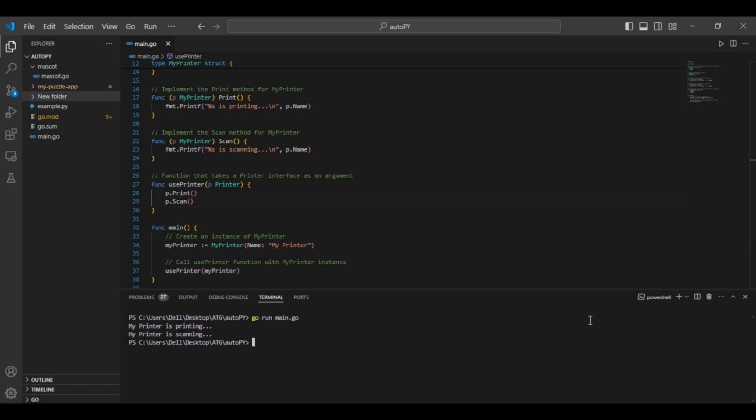One industrial application of interfaces in Go can be found in database drivers. For instance, when working with different databases like MySQL, PostgreSQL, or MongoDB, they each have different implementations for connecting, querying, and interacting with the database. By defining a common interface for database operations, developers can switch between different database implementations seamlessly without changing the core logic of their application.